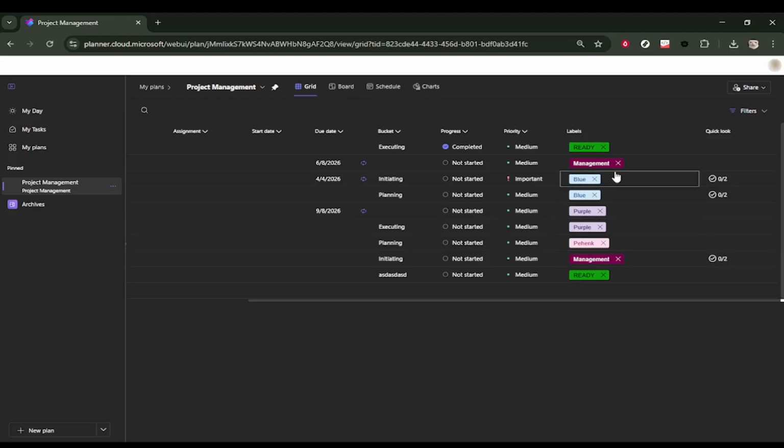Next, click the highlighted label. In Planner, a highlighted label indicates it is currently applied to the task. Clicking it again toggles it off, which removes the label from that task.